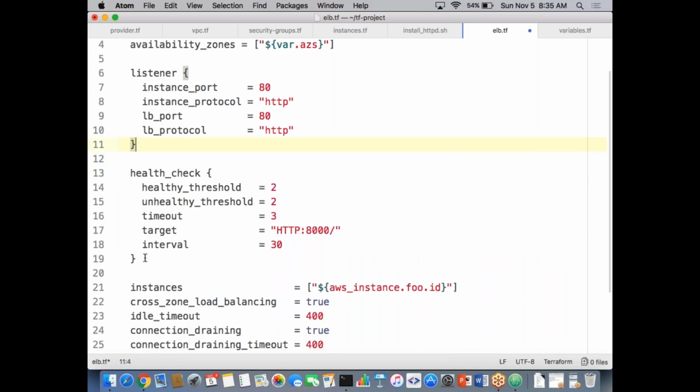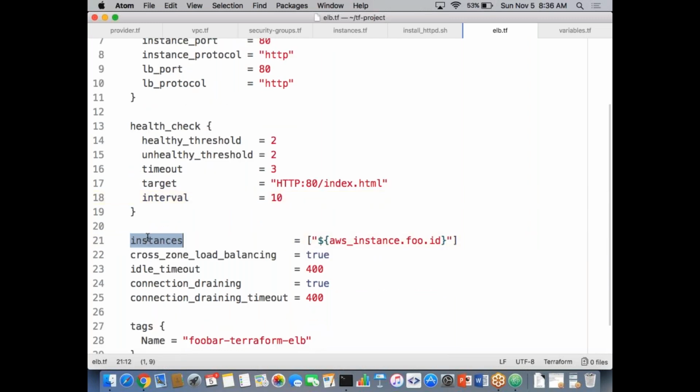Delete. Health checks. Healthy threshold, I'm fine with 2. Unhealthy, 2. Timeout is 3. And target: HTTP is the protocol, 80 is the port number, and index.html is the path we have there. So interval, health check interval, I'm keeping it as 10. Now instances. So what are the instances you want to load balance here? List of instances. Cross zone load balancing, yes. Idle timeout, let me put some 100. So connection draining, true. Timeout, some 300 seconds.